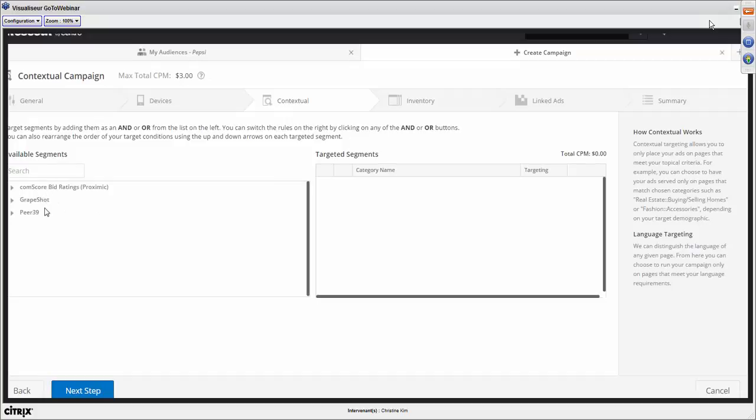So now the real game begins, which is where you are adding different contextual segments. So for example, we want health. I'm going to put in health here. And I see Comscore, Grape Shot, and Pier 39. All three have healthcare related segments. But now which one do I use?